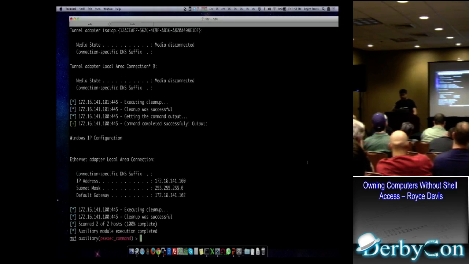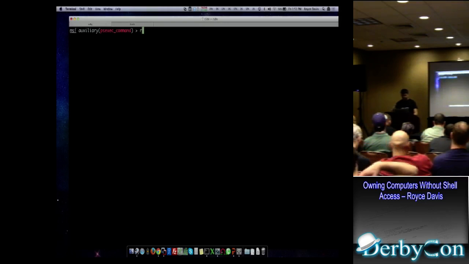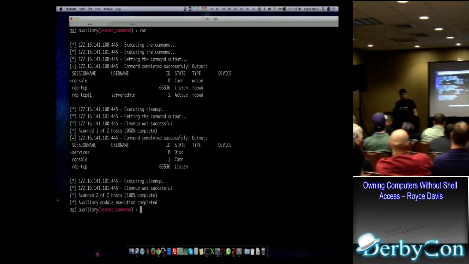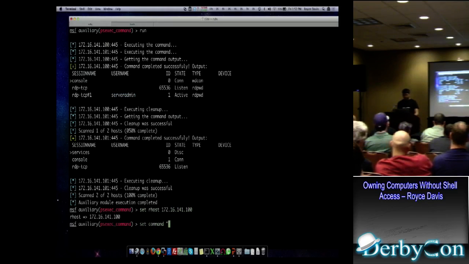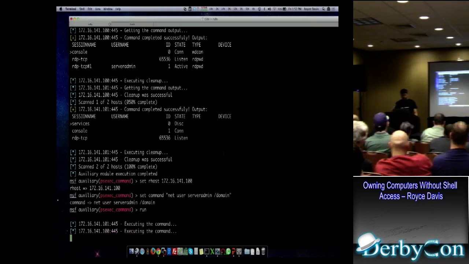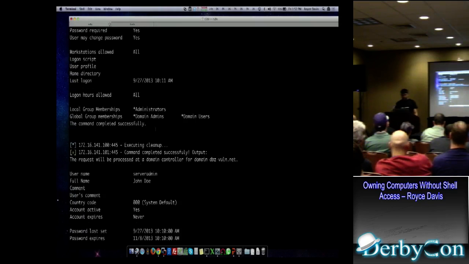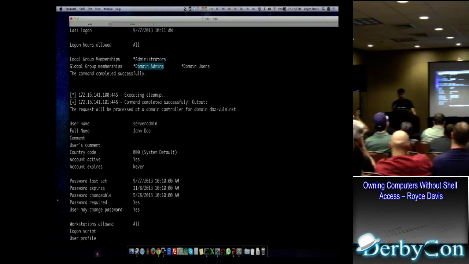I mentioned that a useful technique for this is to run the qwinsta command. So if we set the command to qwinsta, and if we run that, that's going to tell us the list of all the users and where they're logged in. Now, if you're running a spool file, this is going to be all in a text file that you can then grep for the users that are out there. We can see server admin, he's logged into this box 100. So if we just target that box real quick and change the command to query that user, we can see that this user, John Doe, is part of the domain admins group. So now we know which system to go after. So that's really helpful right there.